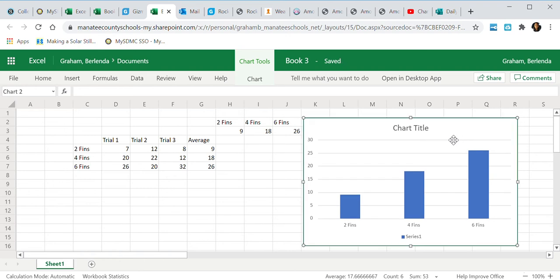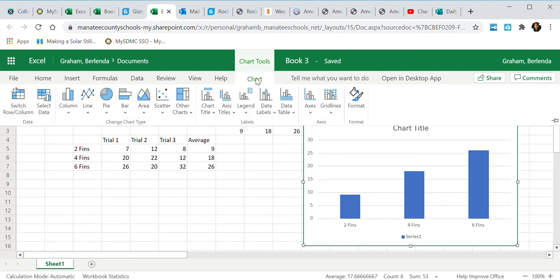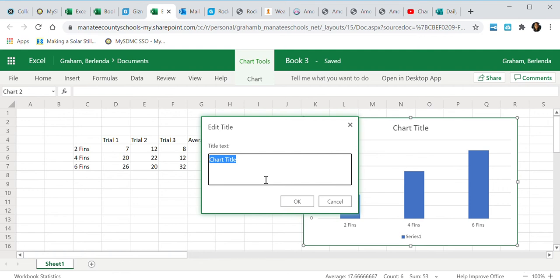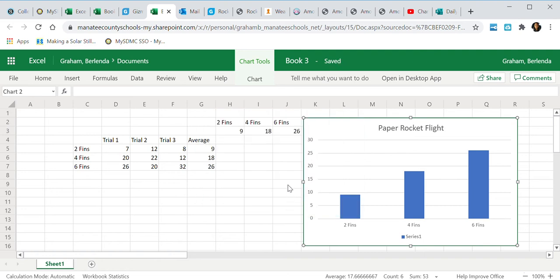But my graph is not done. Now I need to go ahead and label my graph with a title. I need a label for my x-axis and my y-axis. So for my chart title, I'm going to go to Chart Tools. I need the tools for the chart. Select that. I'm going to go to Chart Title. I'm going to scroll down all the way to Edit Chart Title. Now I'm going to give my graph, aka chart, a title. Paper rocket flight. And I hit OK. Now my graph has a title.